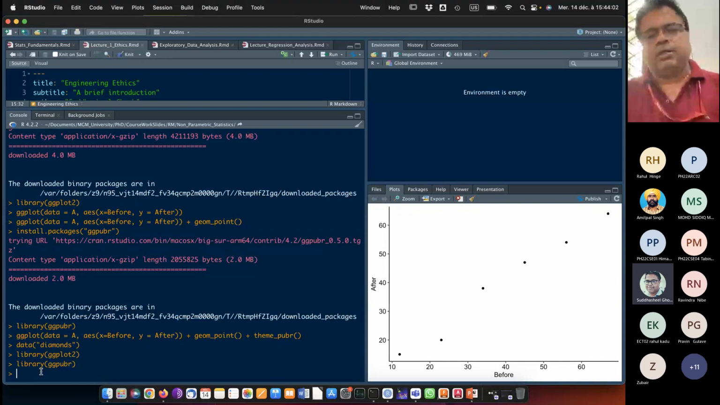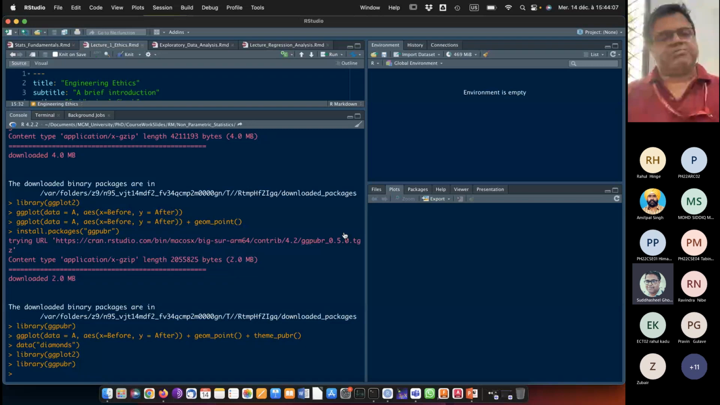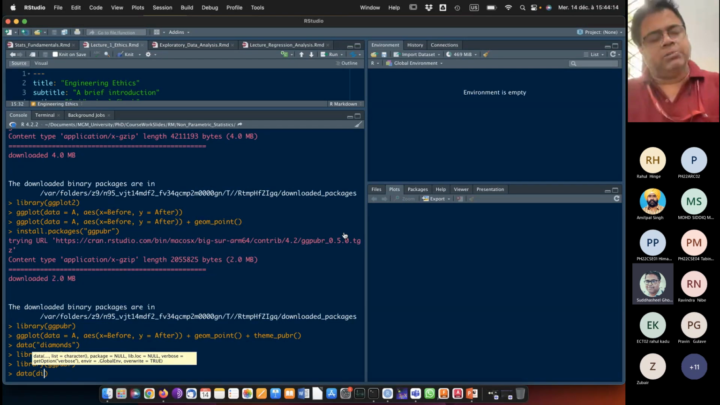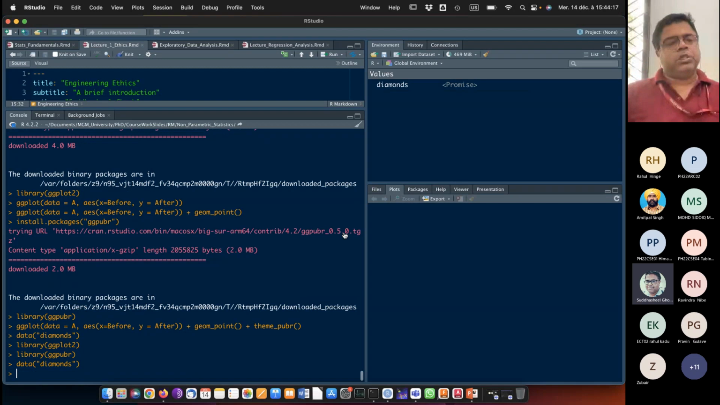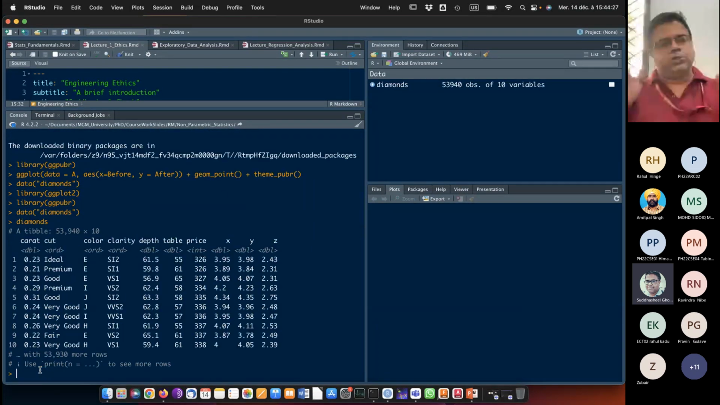Okay, and then I have also, I'm going to clean the plotting. Everything is cleaned now, and I am going to use now the diamonds data. As soon as I type diamonds, the diamonds data is available, and it is going to give me this particular table. So you can see on this diamonds data, you have carat.